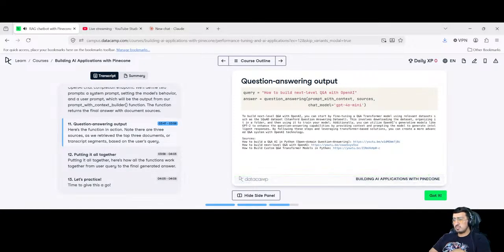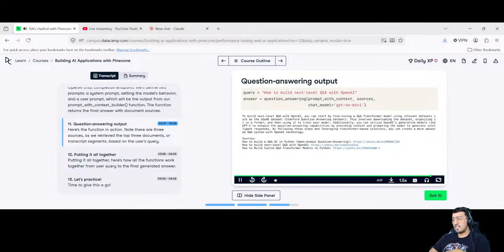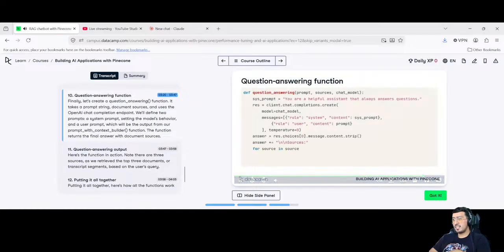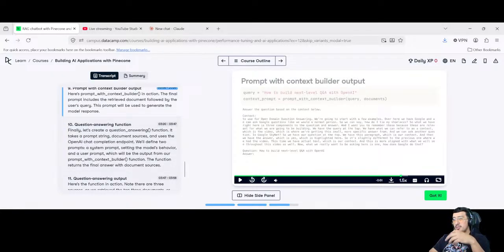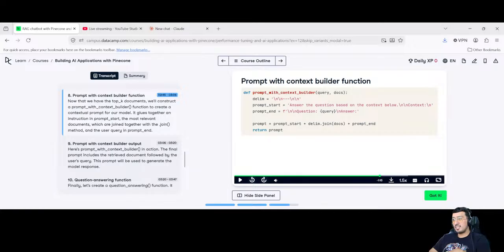Note that there are three sources, as we retrieve the top three documents or transcript segments based on the user's query. Okay, some of the part that I didn't get here is that the function returns the final answer with document sources. And then here we're putting the answer plus the sources that we got from the previous step.